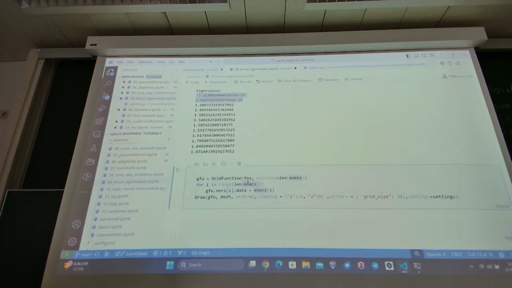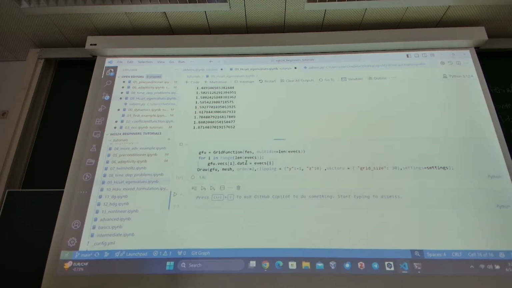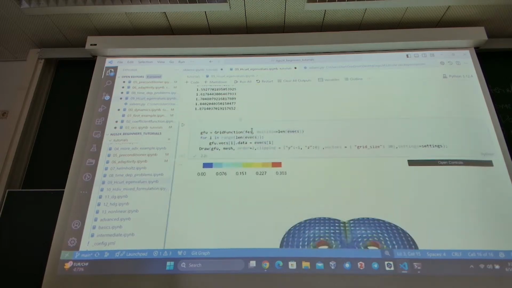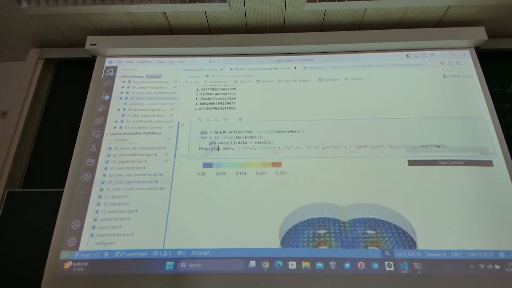Here maybe I can tell you a little bit. Our grid function works in this way. You have a multidim, and you can select how long this is, so that you can store some space. Then you say gfu.vecs[i], the ith column, select the data and give the data that we just found, and then draw it, and it draws automatically.